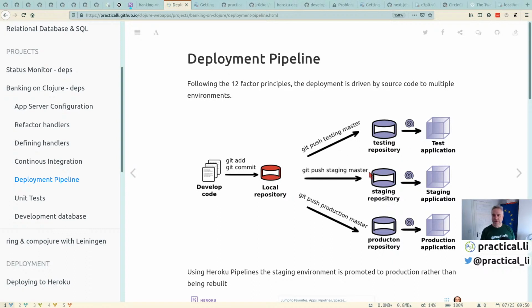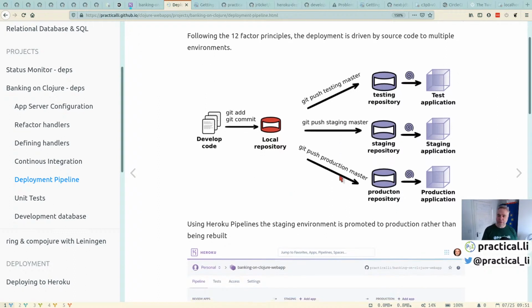So we can have testing, staging, production master, we can deploy a feature branch and see if that works as well. So it's a very flexible way to deploy things in a very lightweight way.